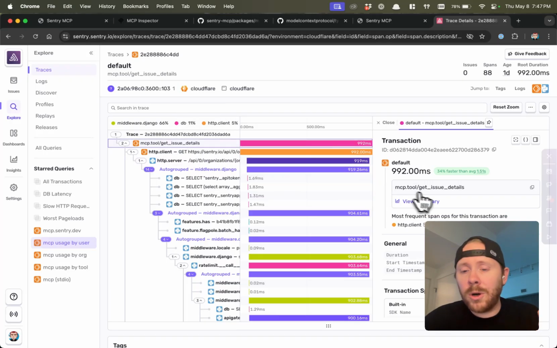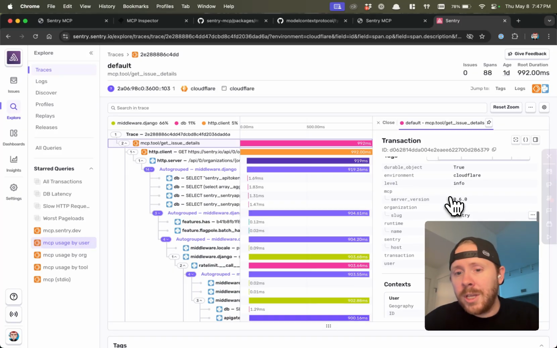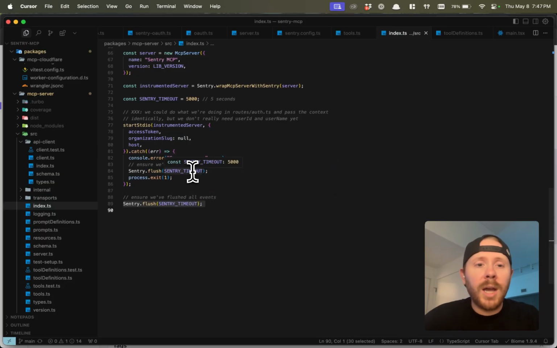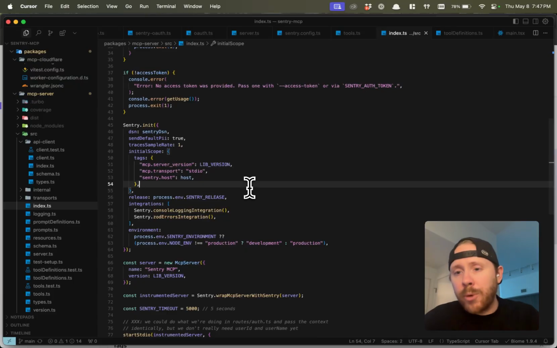But we have the issue details call in here. It was made by me. There's not tons of information in here, but I could augment it if I needed to. You'll see I have the MCP server version. It was 0.6.0 when I made this. And you'll note, if you remember, I'm binding that right here, right? So pretty useful.